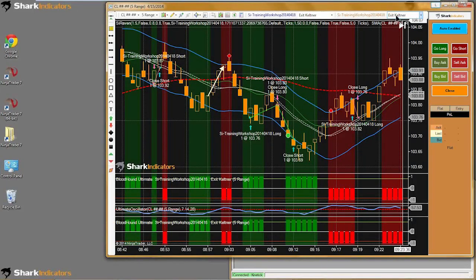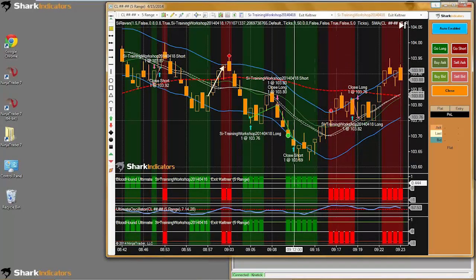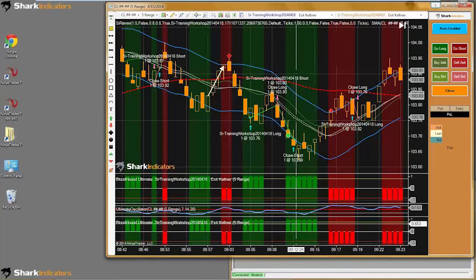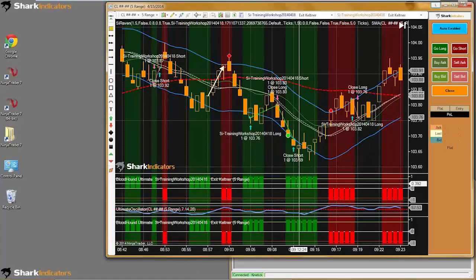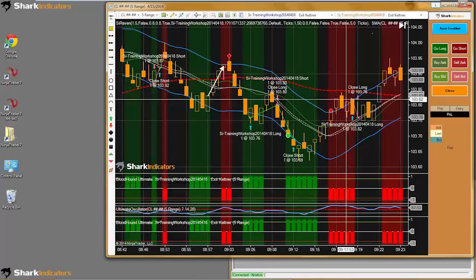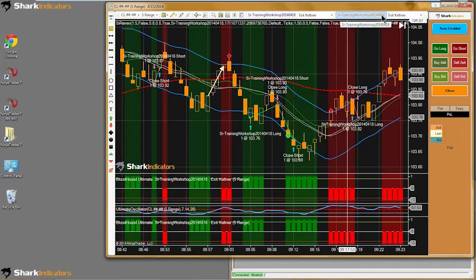All right, so if we look at BloodHound on our chart, you can see that both of them are showing our new Keltner exit logic here. So all I'm going to do is take Raven, so we can see Raven over here, and have it show me my entry signals here.